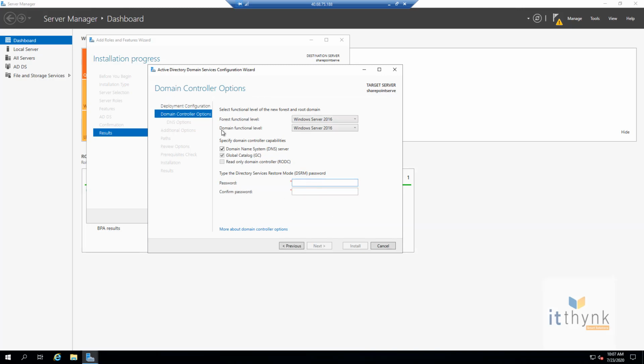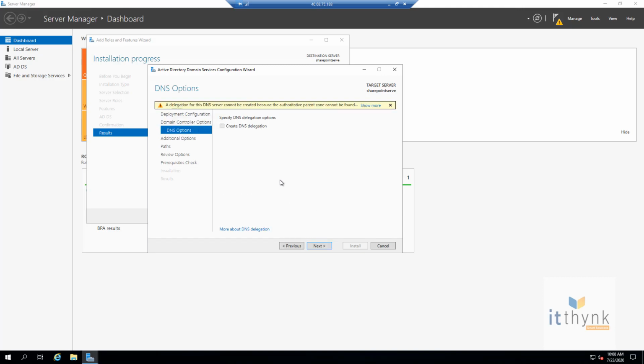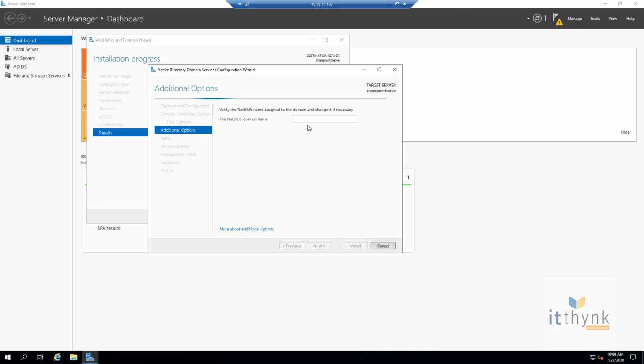Okay, so your domain controller needs a password. Your Active Directory restore mode needs a password. You only have to set this password one time, and if there's ever a time you need to restore your Active Directory, you would use this password for the restoration. So just remember it. What I do is use the same password as my admin password, so it's a lot easier for me to remember. So just click next.